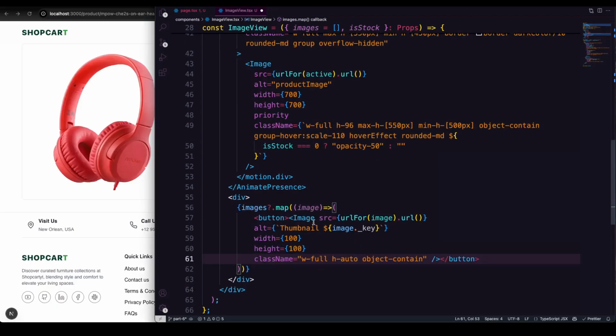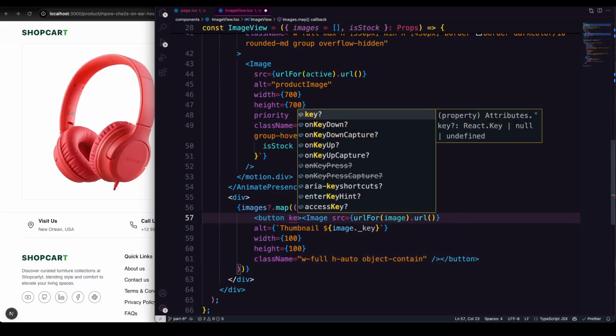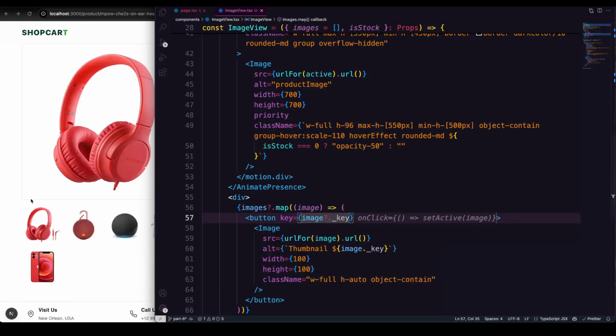So we're going to have the image URL for the source, image.url, and the alternative is the thumbnail, the image key. We're going to pass a height of 100 by 100, and the width full, height auto, object contain. And for the button we're going to pass the key, and that key is going to be image.key. So that's the key going to be there. So now as you see, we have our particular image property.